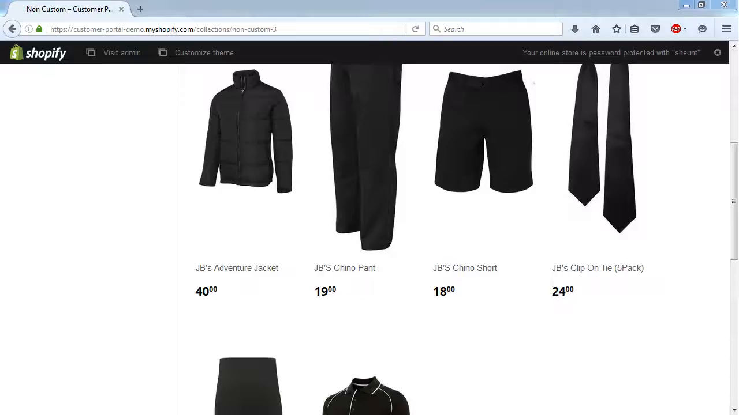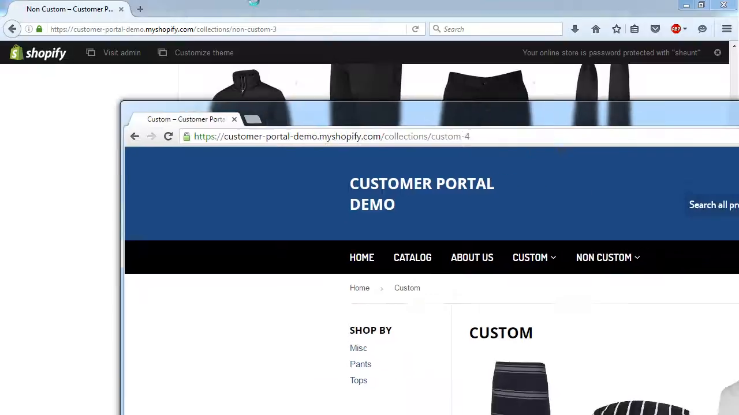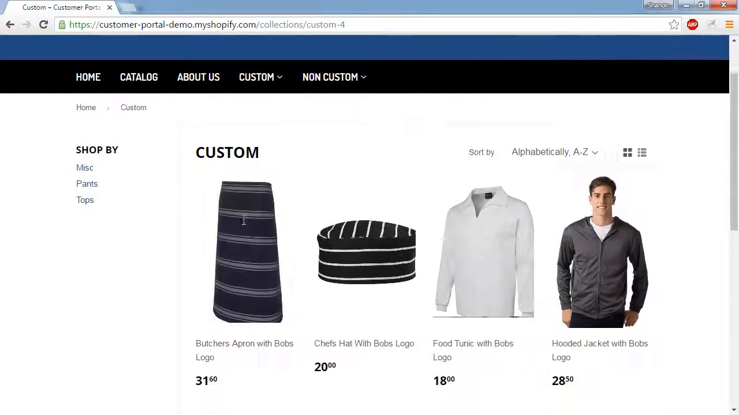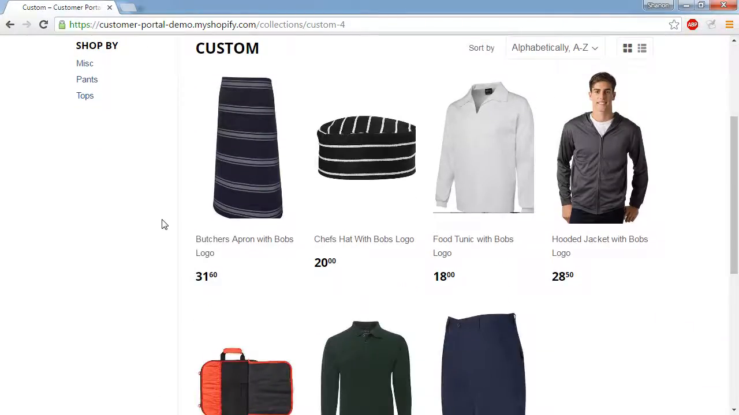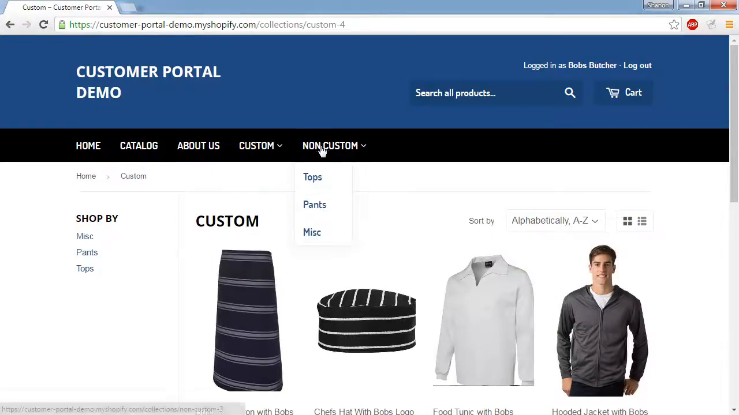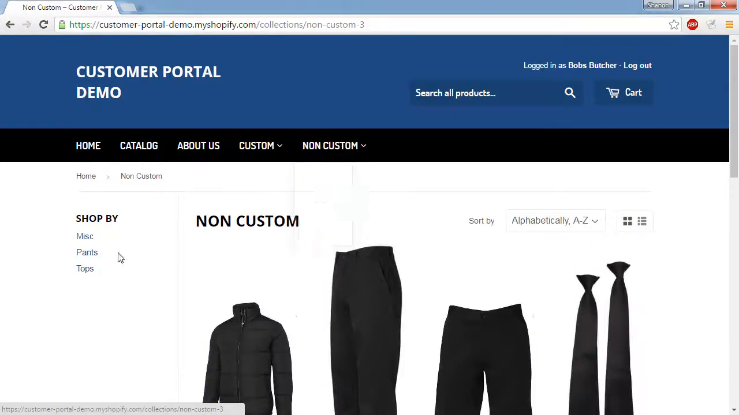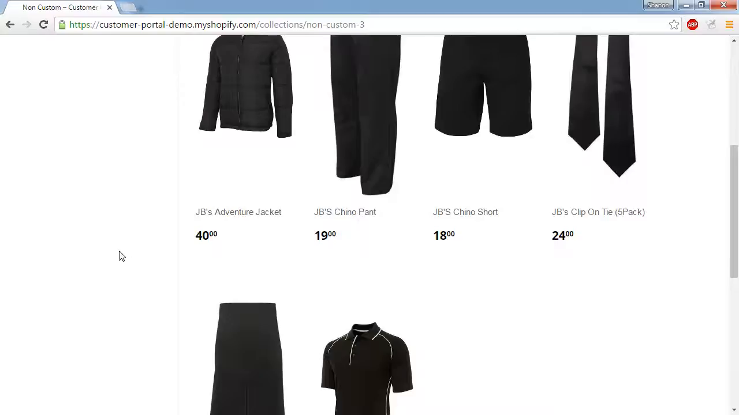I'll bring across another browser window now, which is logged into our website as a different customer, so we can compare the two. So if I go to the custom section, logged in as Bob Butcher, I can see that I can only see the products with Bob's logo on it, not Anne's. And if I go to the non-custom area, I can see the same non-custom items that Anne could.